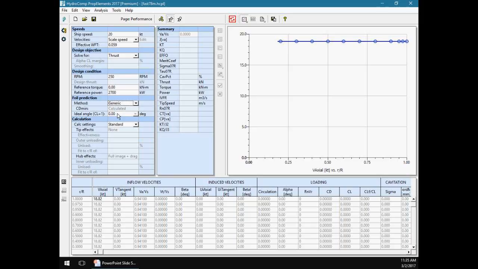Now, I won't go into the details of ideal angle, but this is a numerical way to quantify the type of the camber distribution that your foil might have. And we'll just use a standard calculation setting right now. We'll see how this is used a little bit later on.